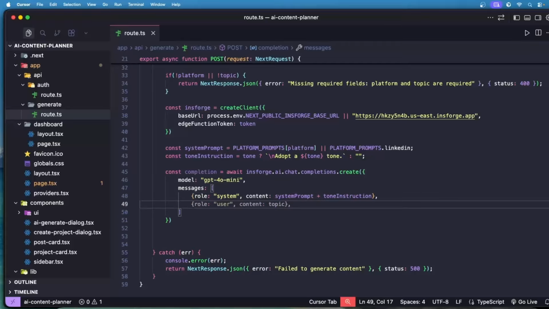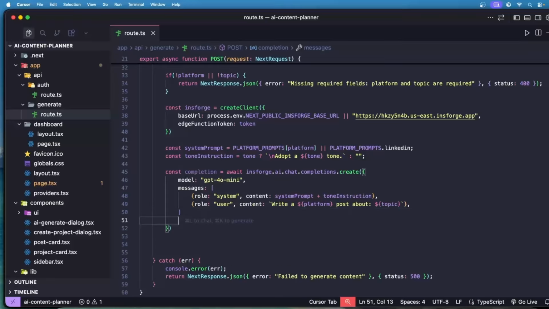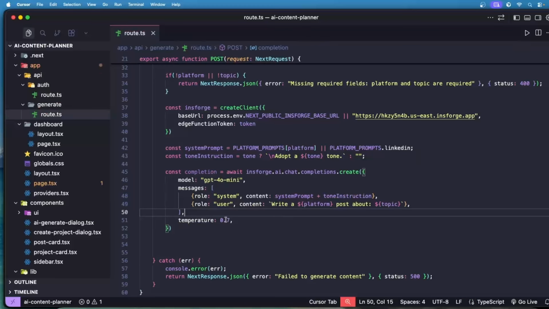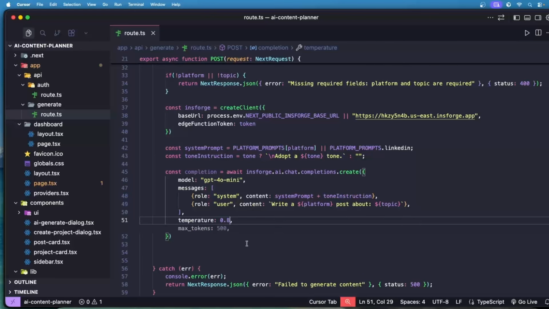After then we'll have a role user, and the content here we will customize a little bit. We will say, write a platform post about this topic. We'll have to customize our prompt this way. And finally after this messages block, we will have temperature 0.7 or 0.8, so it will have a comma before it, 0.8. Okay, this is fine.